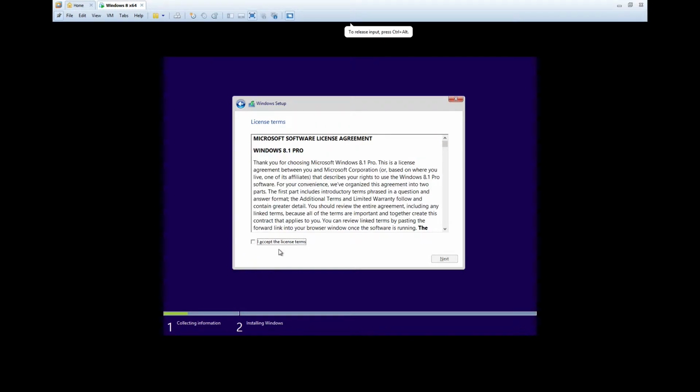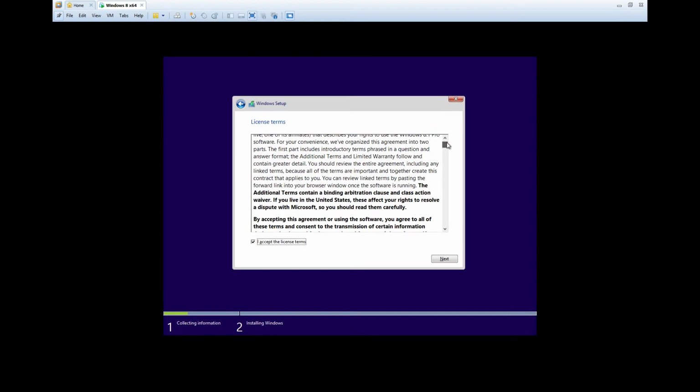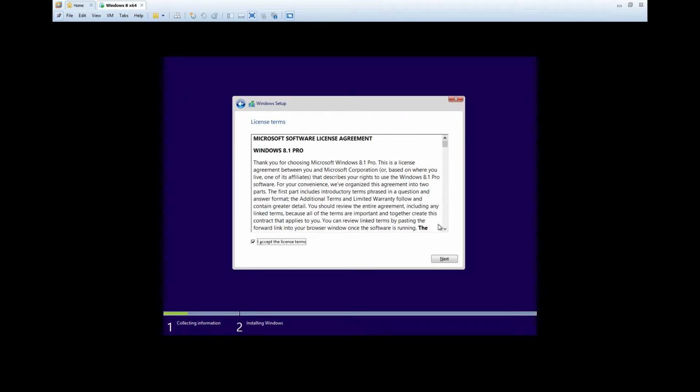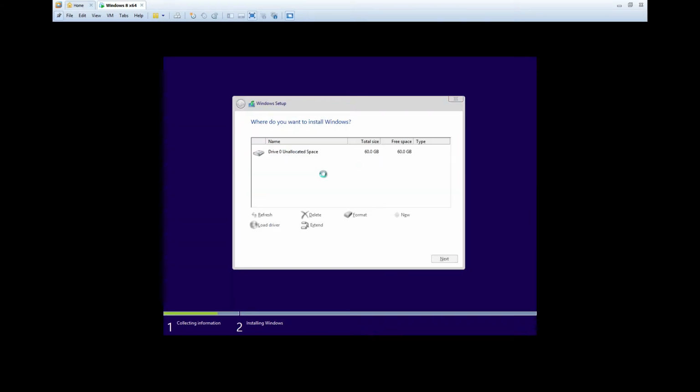Now, your next step is you have to accept the license and terms. If you actually want to scroll down and read it, you can. It's basically just saying, don't pirate our software. You can make like one copy of your disk, all the basics. You cannot choose upgrade whenever you boot from the disk. You would have to do that in Windows. And then you just gotta hit custom.